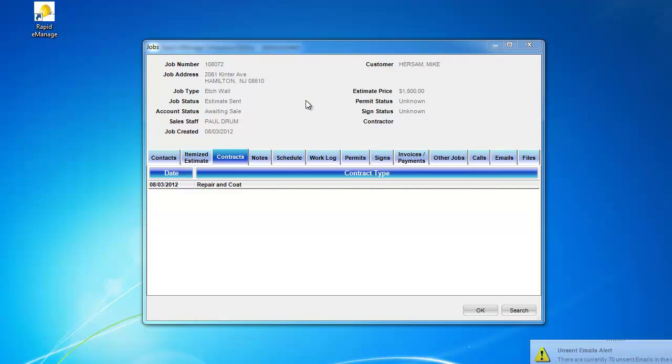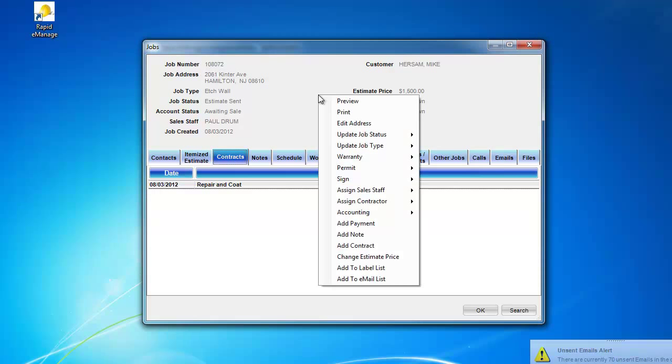Now, let's assume that the prospect or repeat customer, upon receiving and reviewing the contract, decides to sign it, authorizing the work. Put the cursor on an open area in the top of the jobs page. This is the gray area that displays general information. Right-clicking brings up a pull-down menu with many options. In this case, click on Update Job Status and then click on Jobs Sold.